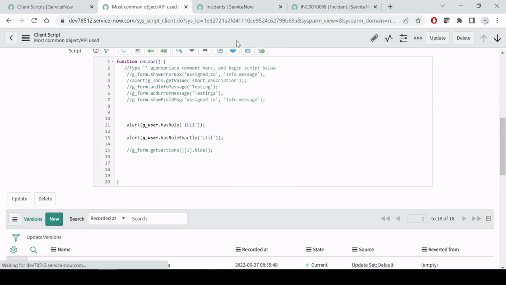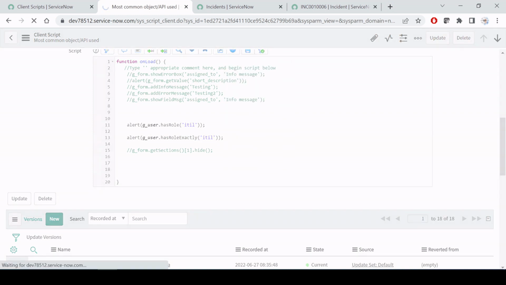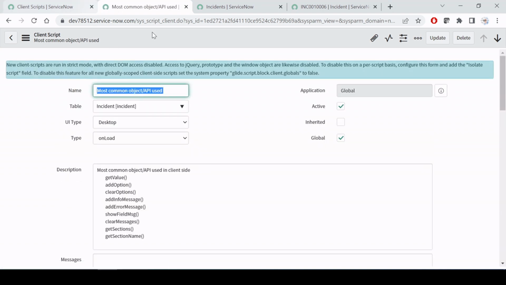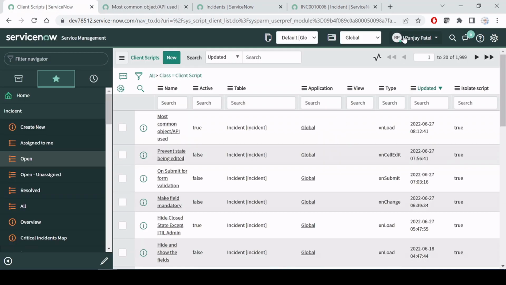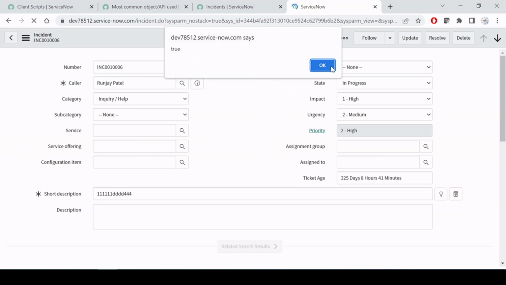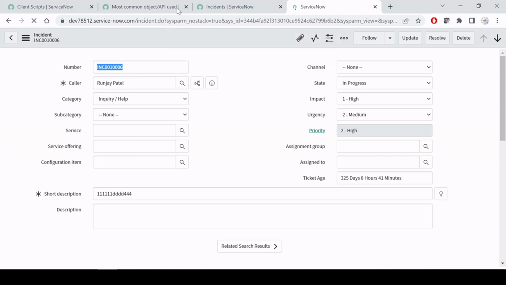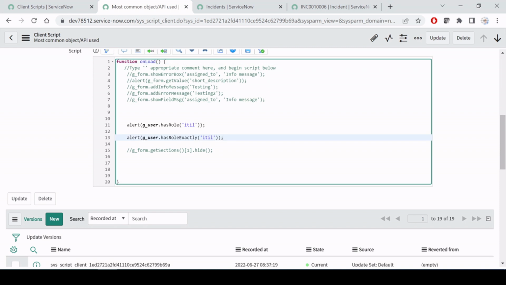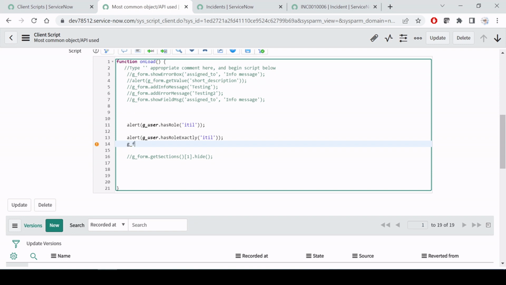Let's see. In the first alert it should return true, and the second alert it should return false, because I have not specified the ITIL role to my account, right? So let's see. The first case is coming true, the second case is coming false because we don't have the ITIL role, right? So this is a very common interview question. They will ask you what is the difference between has role and has role exactly, right?